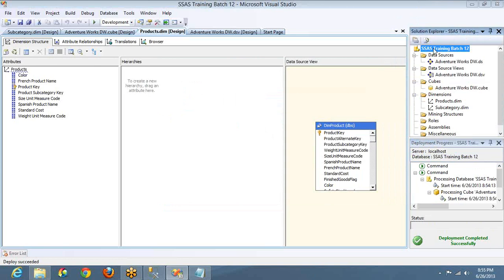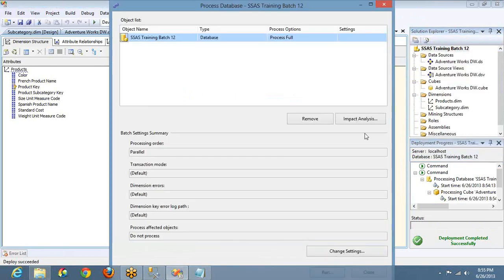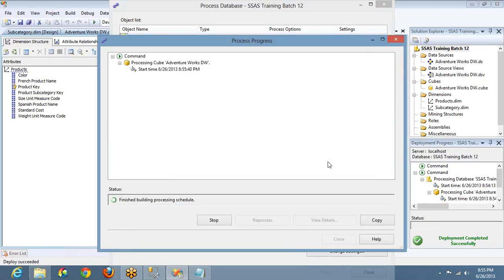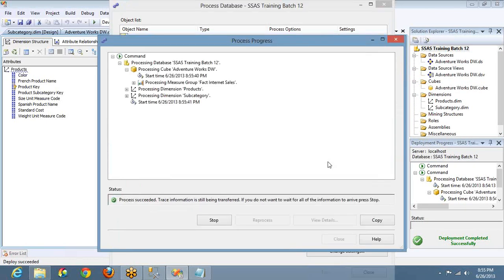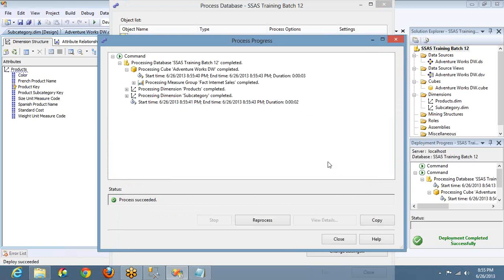And the third option is process. If you click on OK for process, it will check whether the skeleton is deployed or not, and it will pull the data from the data source and push it into the skeleton. It will fill the skeleton with the data. Once the data is filled, then only it is available for browsing. That means the cube is ready only when you process the cube.